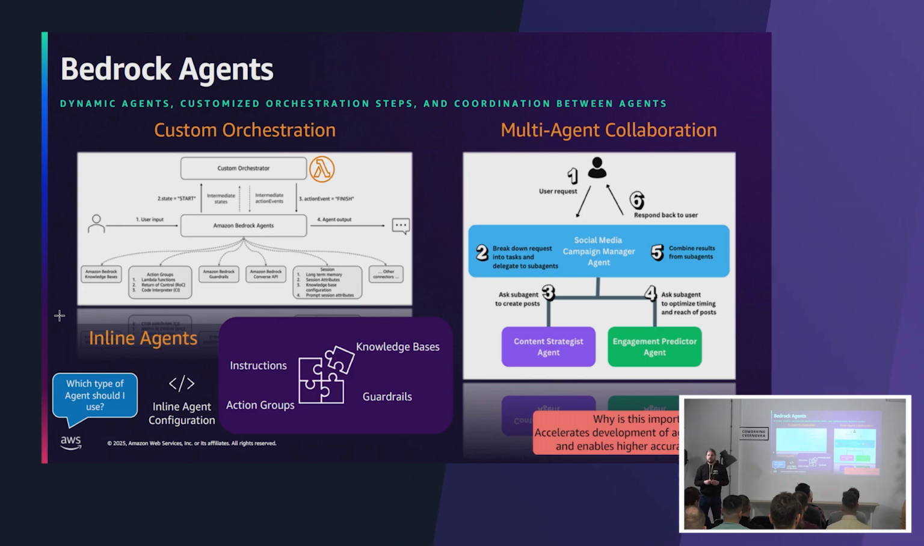Inline agents is an interesting feature that lets you spawn an agent on the fly. There's a special API call called invoke inline agent, where you specify the agent definition and just invoke it without defining the agent upfront. It's good for experimentation. If you are developing a new agent, you can use this to rapidly try out different setups and so on.